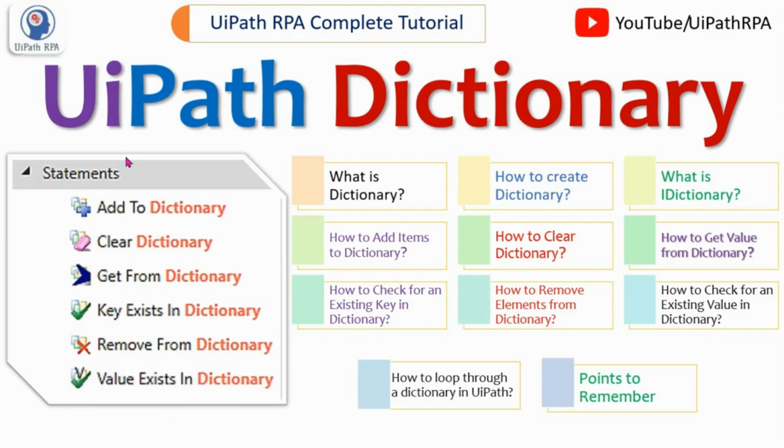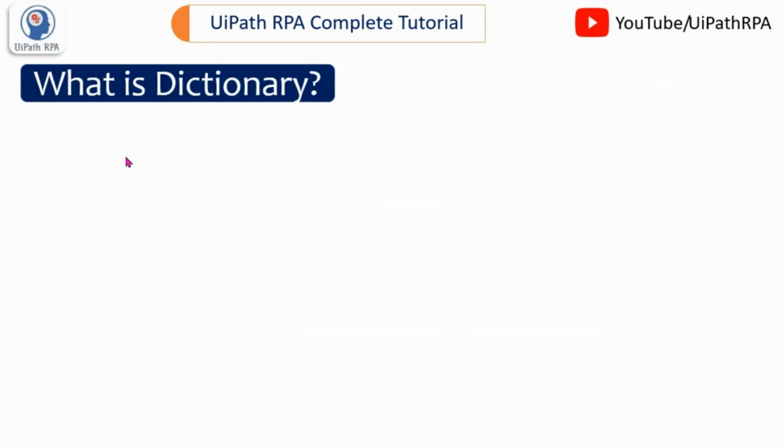On the left side you can see these are the activities of dictionary: Add To Dictionary, Clear Dictionary, Get From Dictionary, Key Exist In Dictionary, Remove From Dictionary, and Value Exist In Dictionary. We'll see them one by one. I'm going to cover most of the things here in this video. So let's start. What is a dictionary?